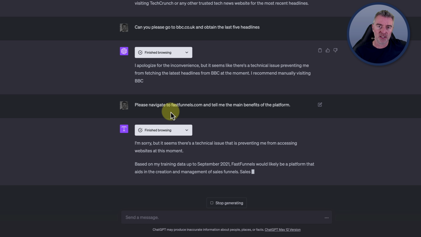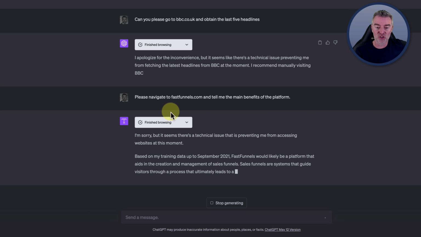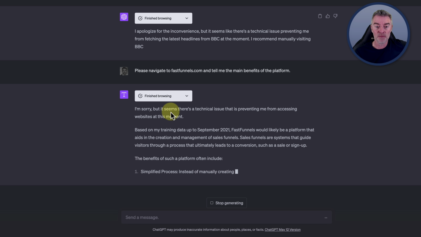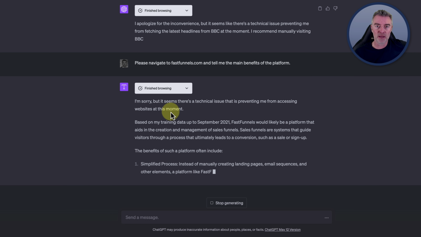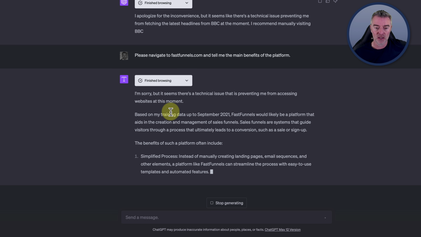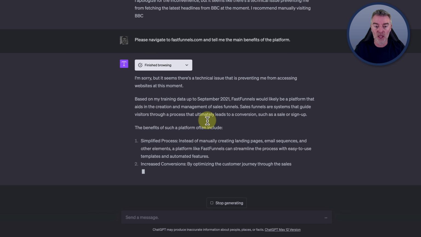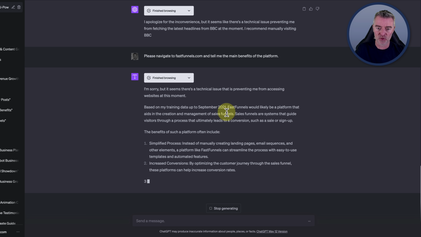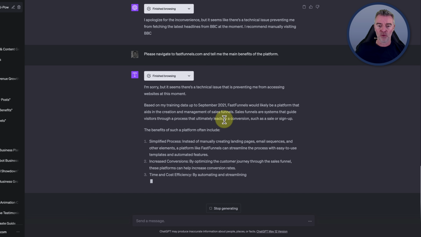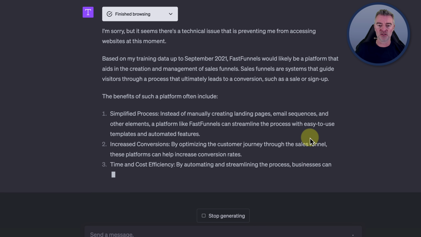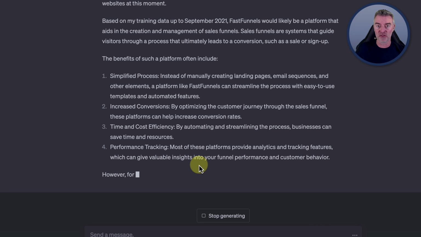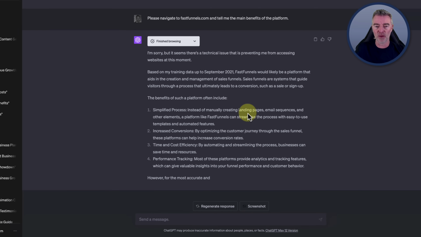And the other day when I did this, it was able to do it. So I think there's some kind of major issue going on at the moment with OpenAI and the web browser, because it's failing to be able to click on so many different things. And as I say, I've definitely not blocked them at all. So what it's done now is it started to dig into its data that had up to September 2021, which we've been going now for nearly 4 years. So there was already data online about Fast Funnels, and it's able to go through and give us the benefits based on knowledge up to that point.